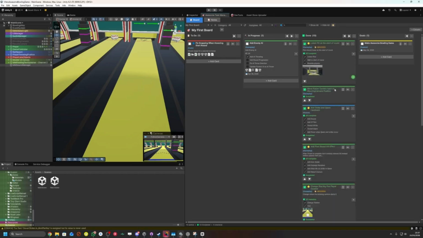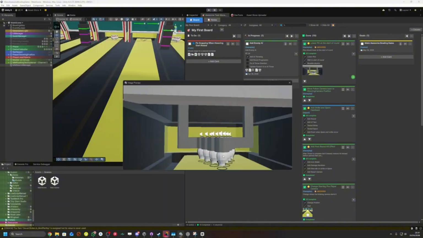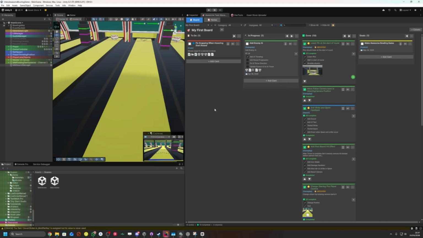If you look at some of the archive cards, you can also put a link. You can also put an image on the card itself. For example, this one I was looking at lowering the pin at the start of the round, and I took a screenshot of it just to make sure that I knew exactly what I was talking about.